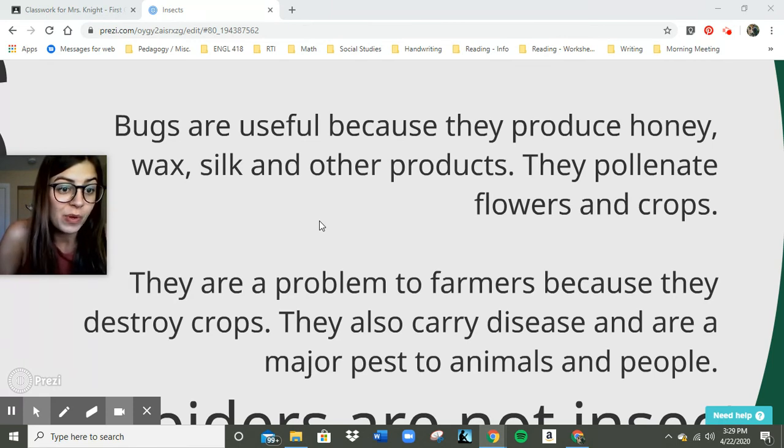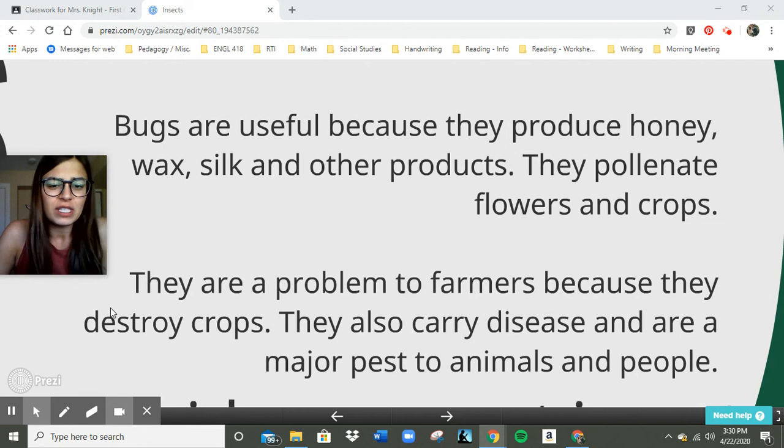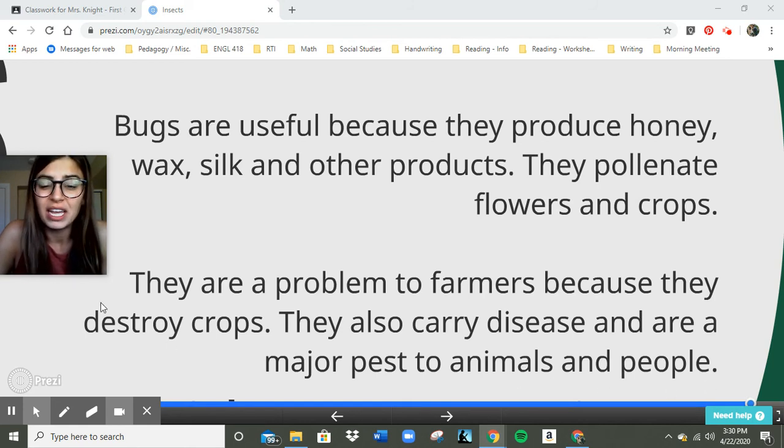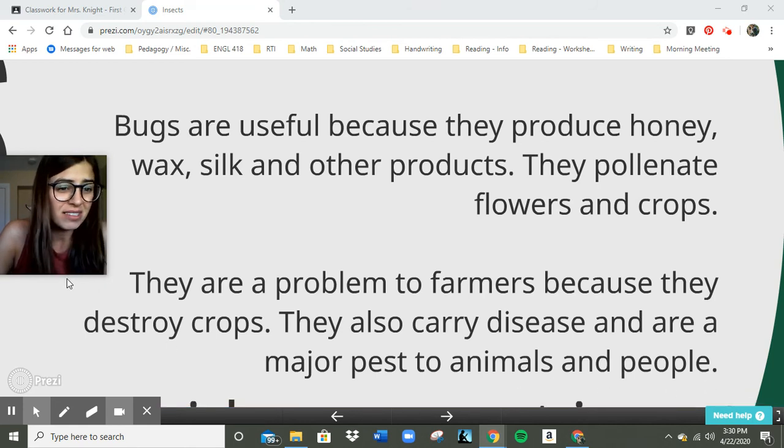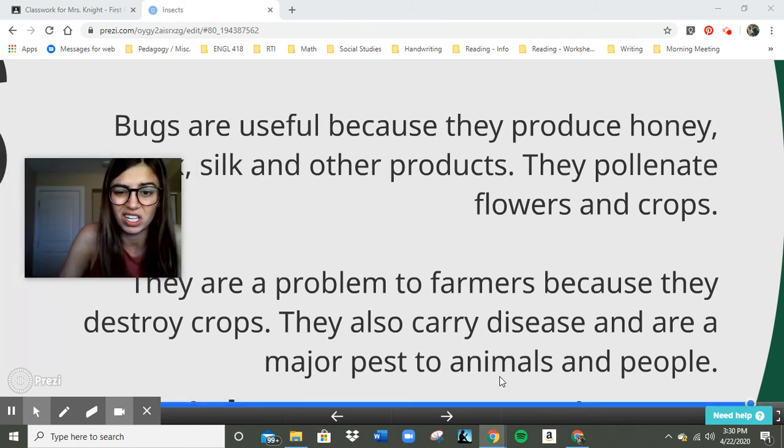If we didn't have bugs, we wouldn't be able to grow food because they help to have food grow for us. But then it also says they are a problem to farmers because they destroy crops too. So they might help growing food, but sometimes there are bugs like locusts that go in and they just eat all of the crops, which totally destroys them. They also carry disease and are a major pest to animals and people. So there's some good things about bugs, and then bugs, maybe sometimes just cause more problems than they're worth. So those are some not so good things about bugs.